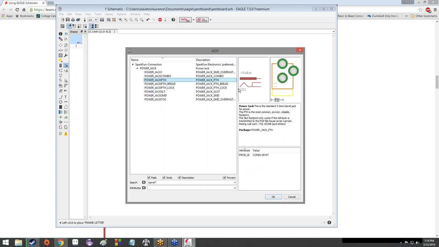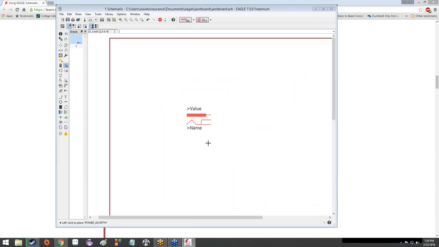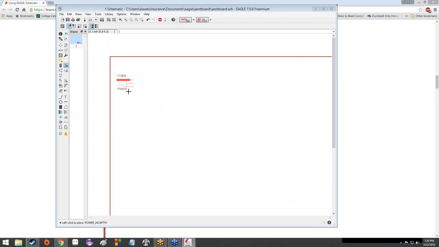What we're going to do is use the PTH. Power jack PTH. No bread, no lock. Just power jack PTH. We're going to place that within the frame, but in the upper left-hand corner. So I'm going to hit OK and zoom in up here. I'm going to place it not quite all the way up against the top, because we can move it later if we need to, but I want to leave some room above it just in case. So I'm going to put it a little bit down from the top left-hand corner. And now we've got our power jack.